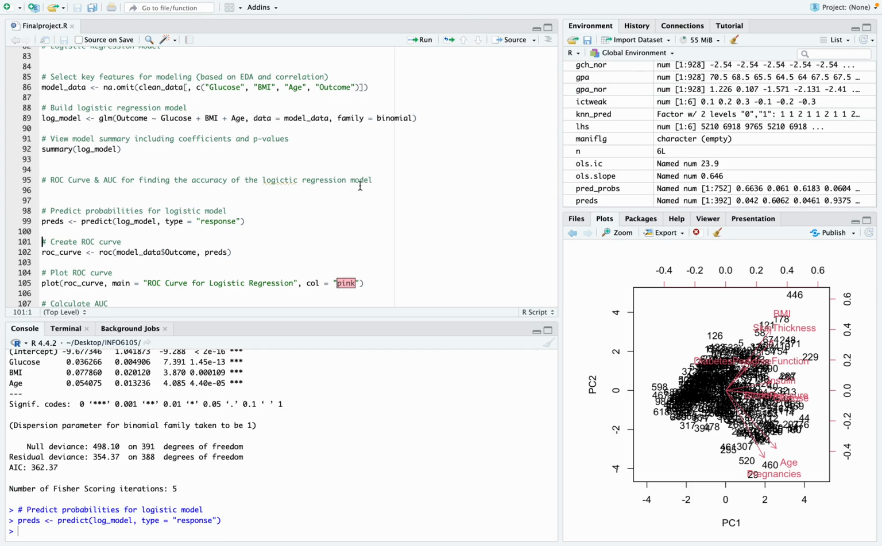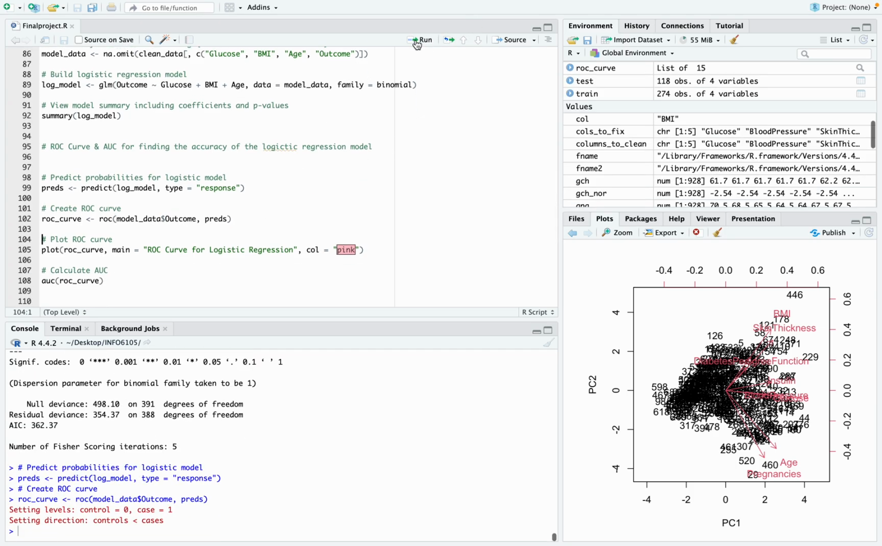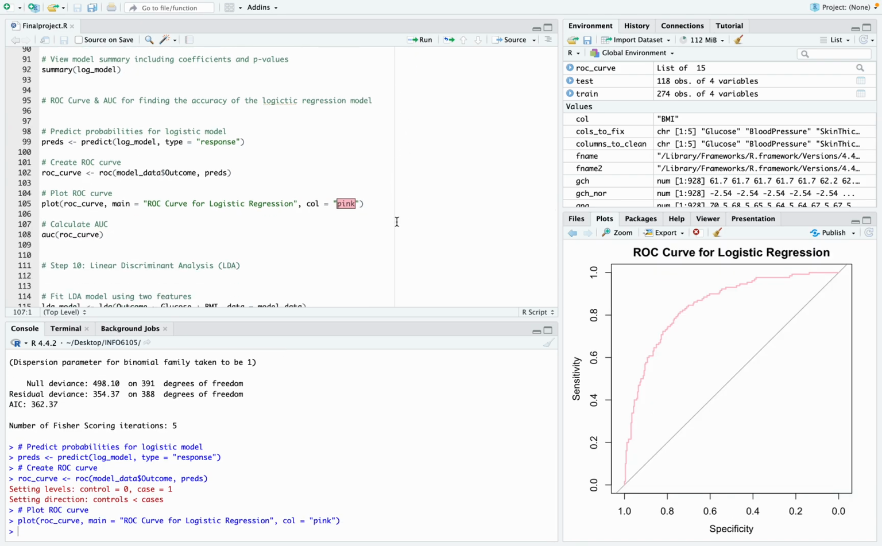The ROC curve evaluates the performance of the model that we built. It curves nicely towards the top, showing strong classification power. The AUC is 0.8487, which indicates excellent discrimination between diabetic and non-diabetic patients.